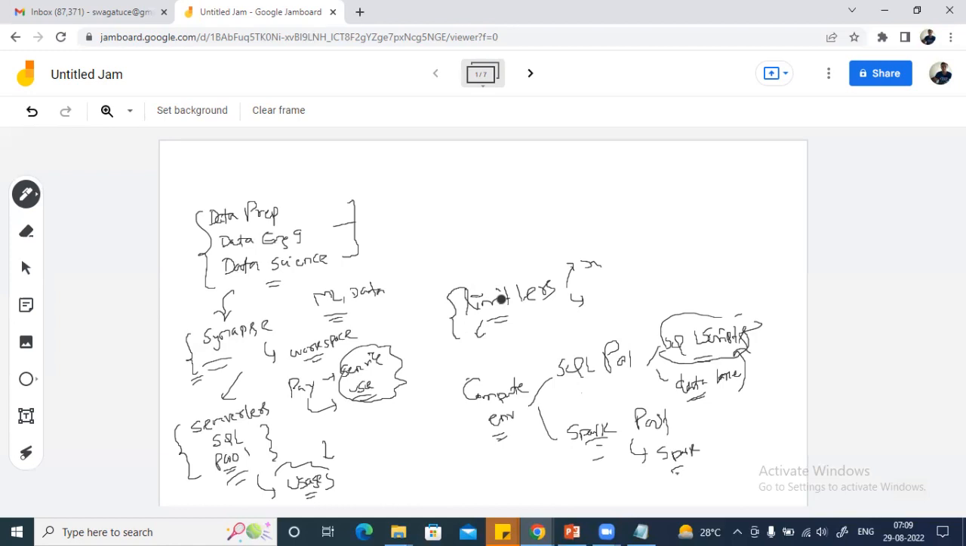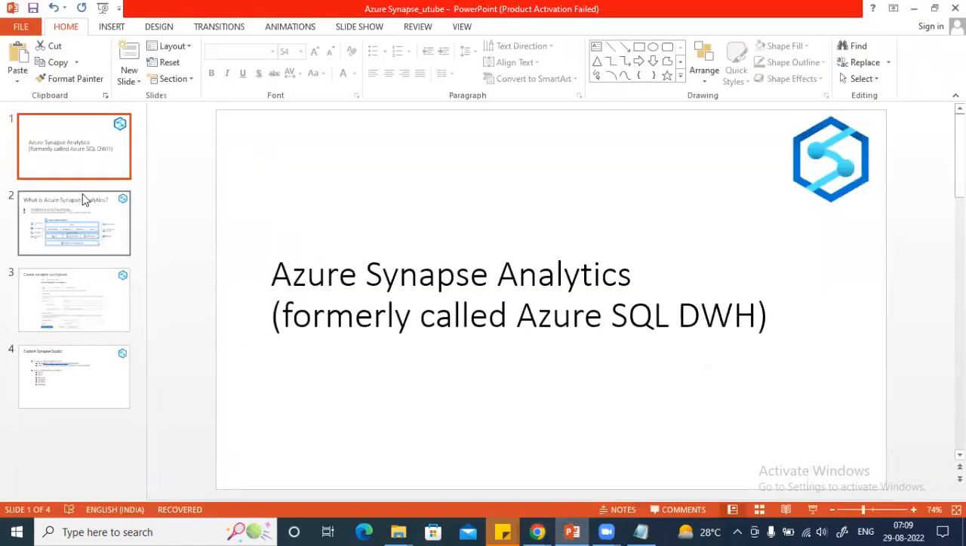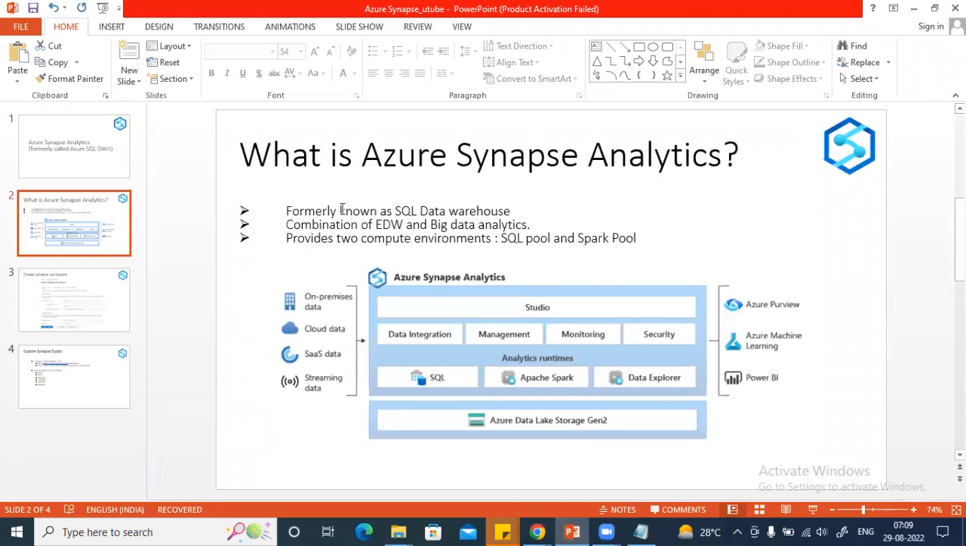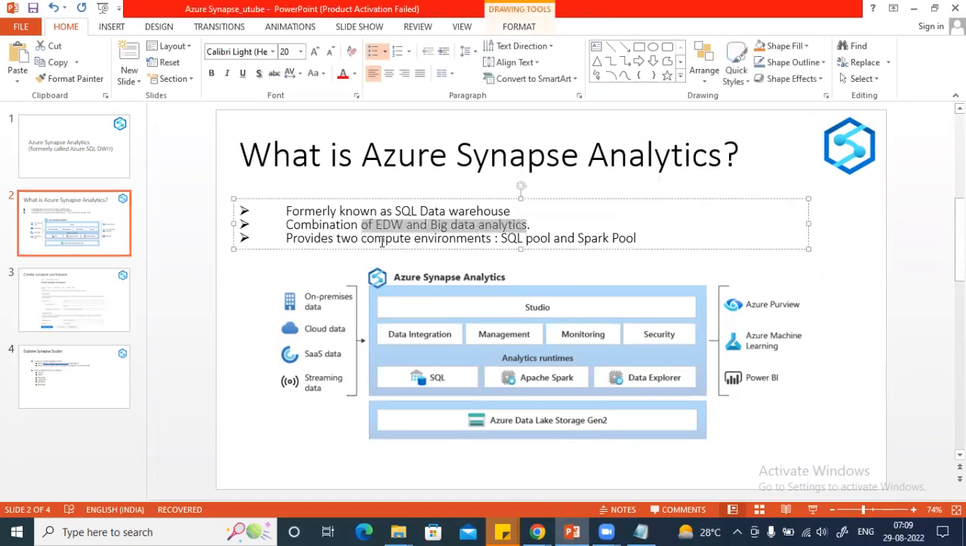Actually, if you see what's the difference, I have put the same thing on this slide. Synapse, which was known as SQL Data Warehouse, is a combination of enterprise data warehouse and big data analytics. And there are two compute environments available in Synapse. One is SQL pool, another one is Spark pool.